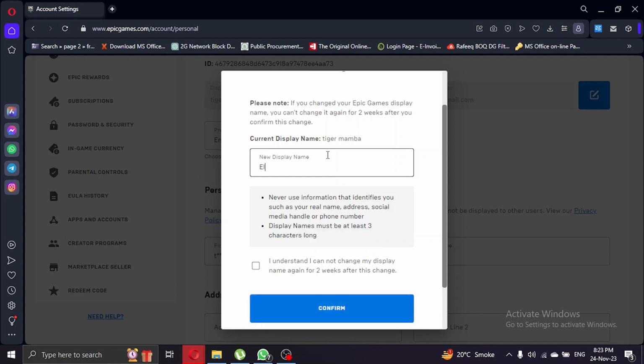In the pop-up, enter your new display name twice. Confirm your understanding that you won't be able to change your display name for the next 2 weeks by checking the box. Finally, click on Confirm.